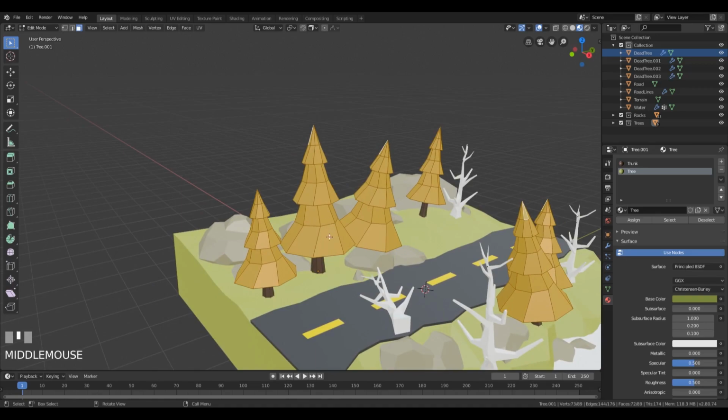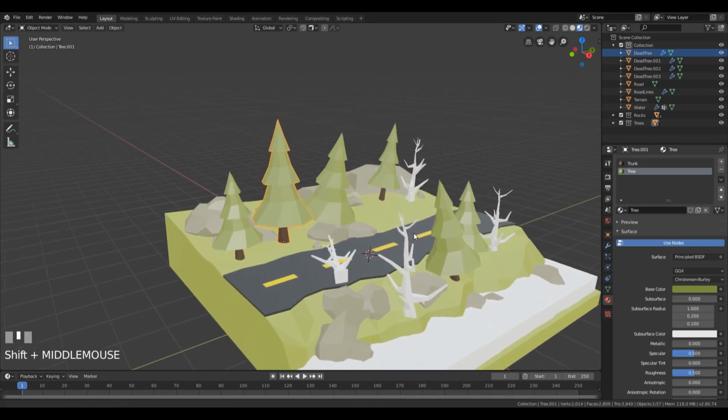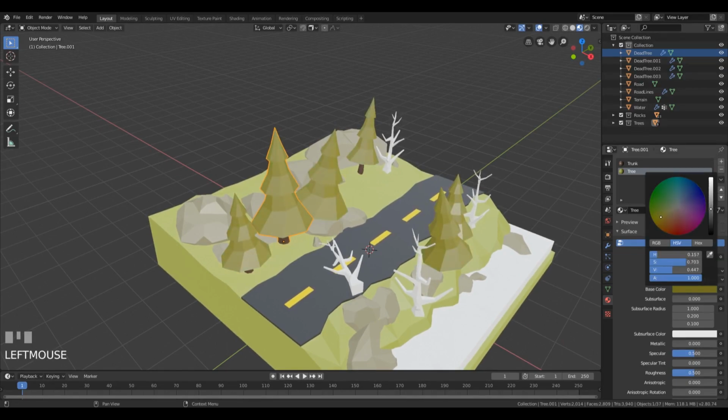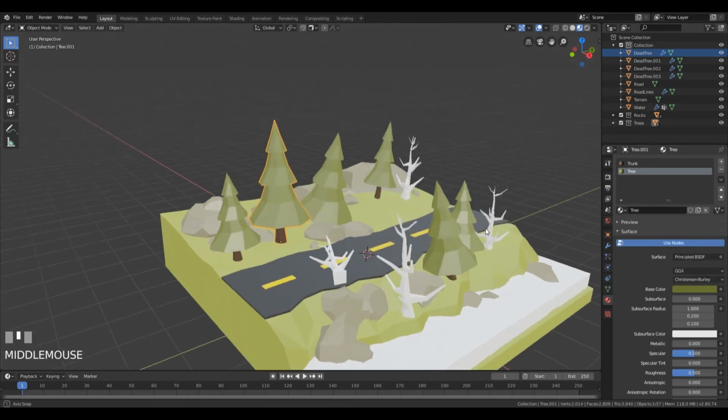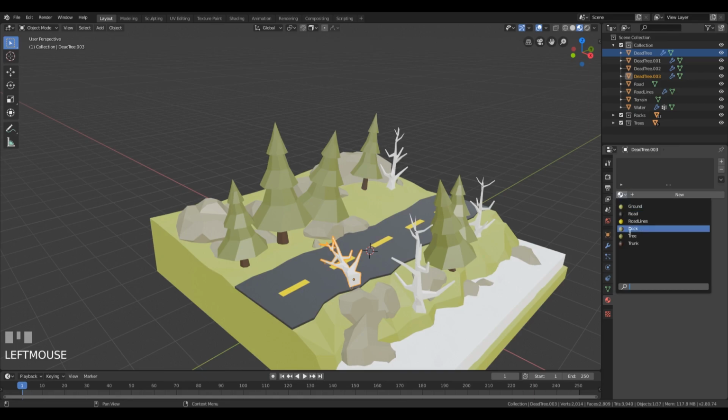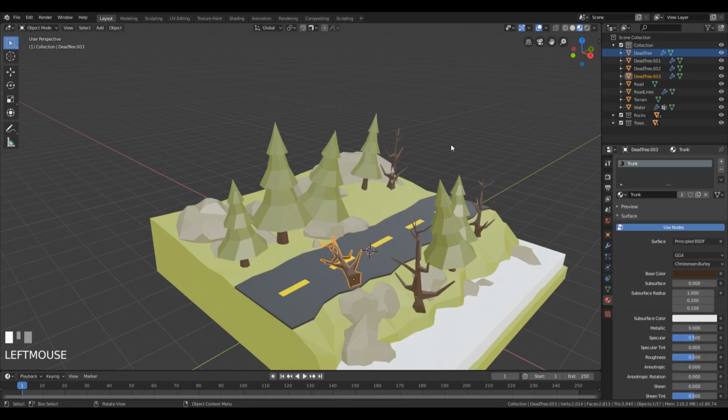So we can now tab out from the edit mode, so we can better see how the material looks like, and we can play with the color some more. And I think I really like this. And right now you can just select that tree and let's give it the trunk material.